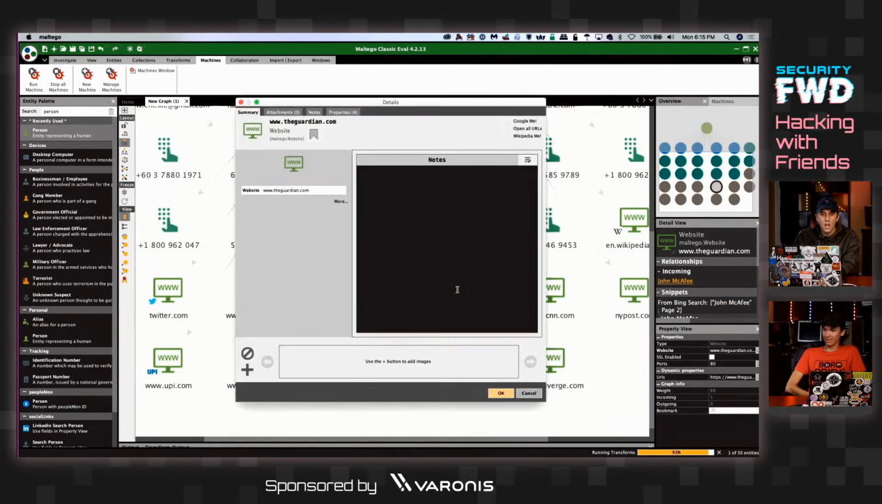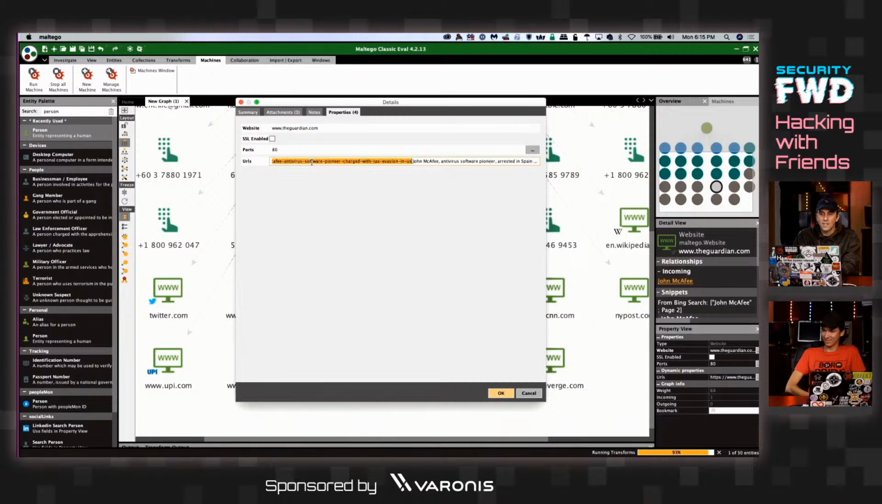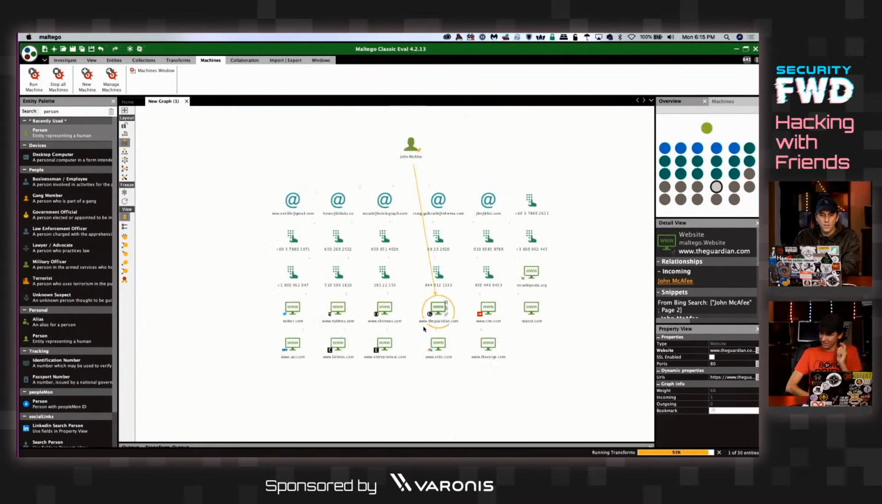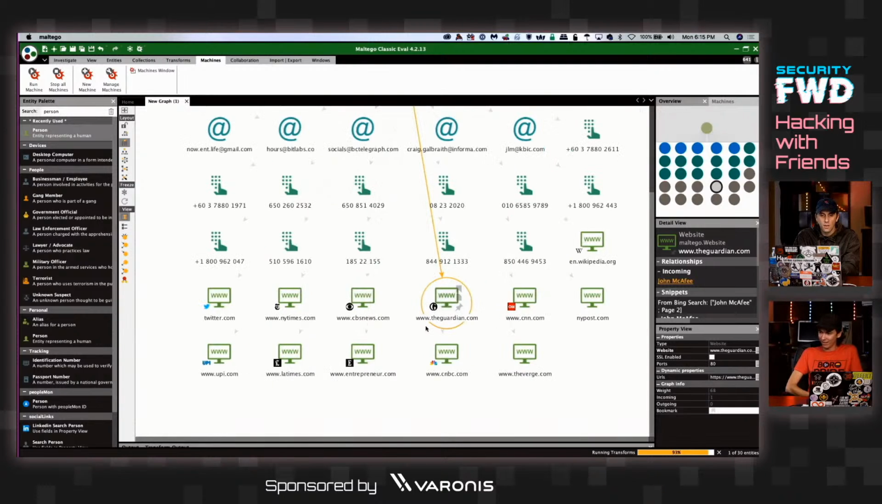So here we can see there's something from The Guardian, and it's about him. But we're looking for social media accounts. What do you see here? Do you see any social media accounts? Not really.